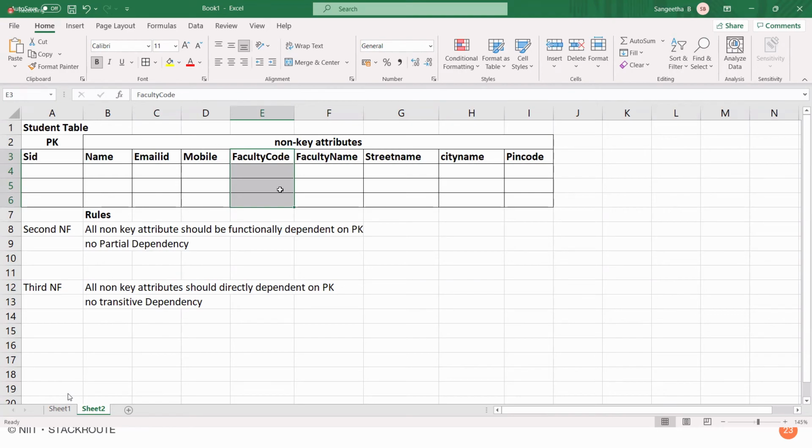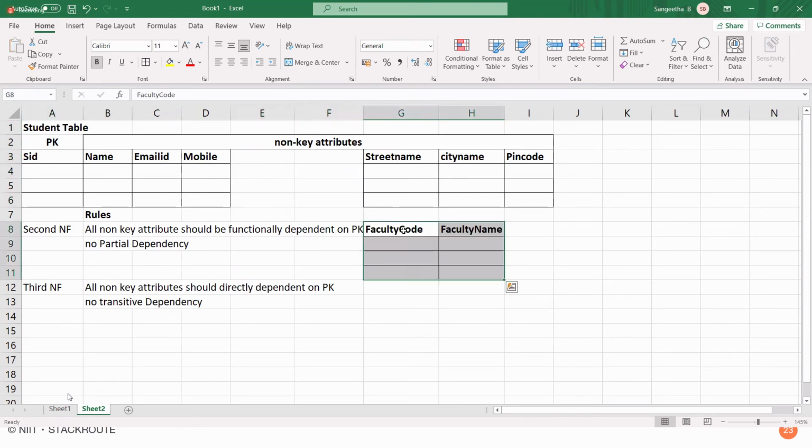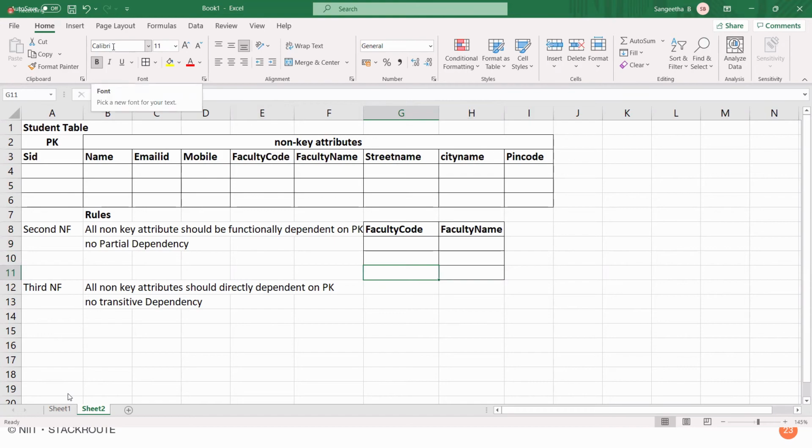In such a situation, I should not have faculty name in my student table. So faculty code and faculty name should be placed in a separate table, which is called second normal form. So I'll be having only faculty code. I will not have faculty name. The removal of faculty code and faculty name from my student table is called second normal form.